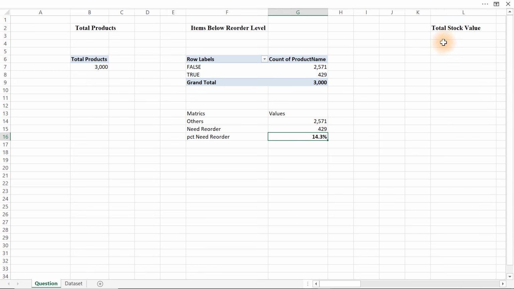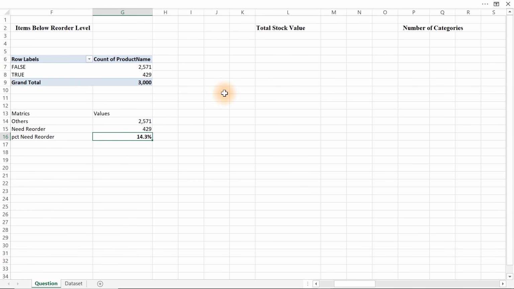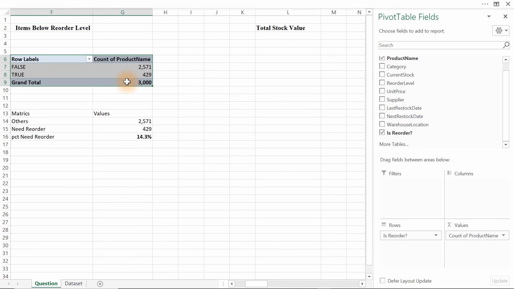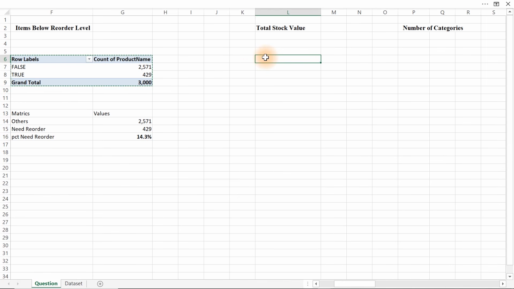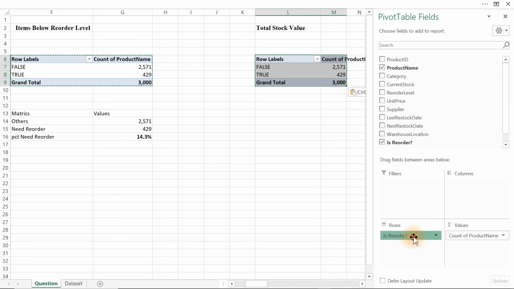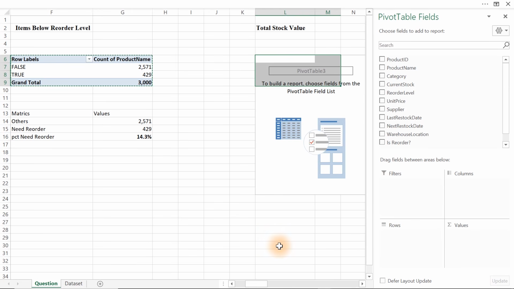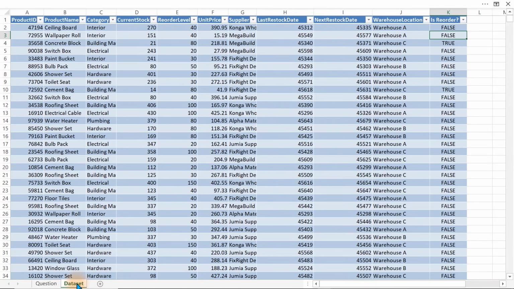So next again is going to be total stock value here. So we just have to go straight to this particular part, copy this same pivot table and drop it right in here to calculate your stock value. So all we have to do right now is remove everything that we have right in here. So how do we do that? We have to go back to our data set.